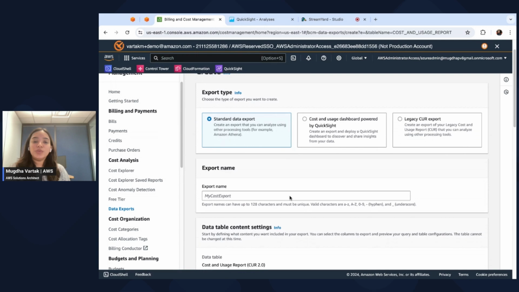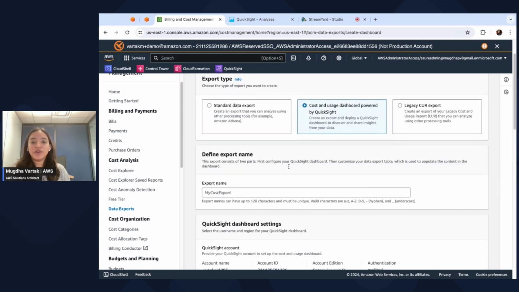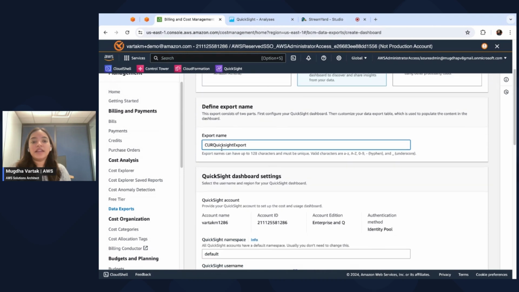It will present you with three options. One is a standard data export, which is your CUR report. The second one is the cost and usage dashboard powered by QuickSight. This is the option that we are going to be exploring today. So let's get started with that. Select that option and provide your export a name. I'm calling it CUR QuickSight export this time.